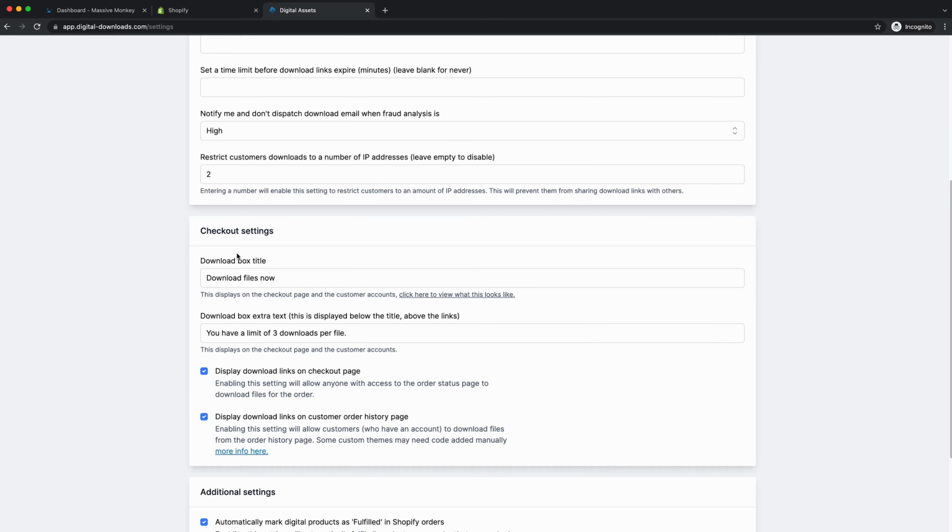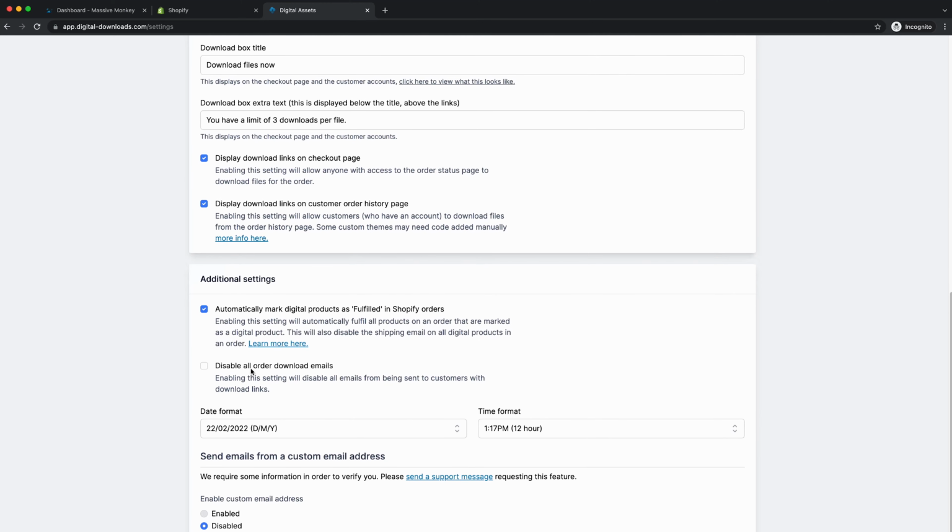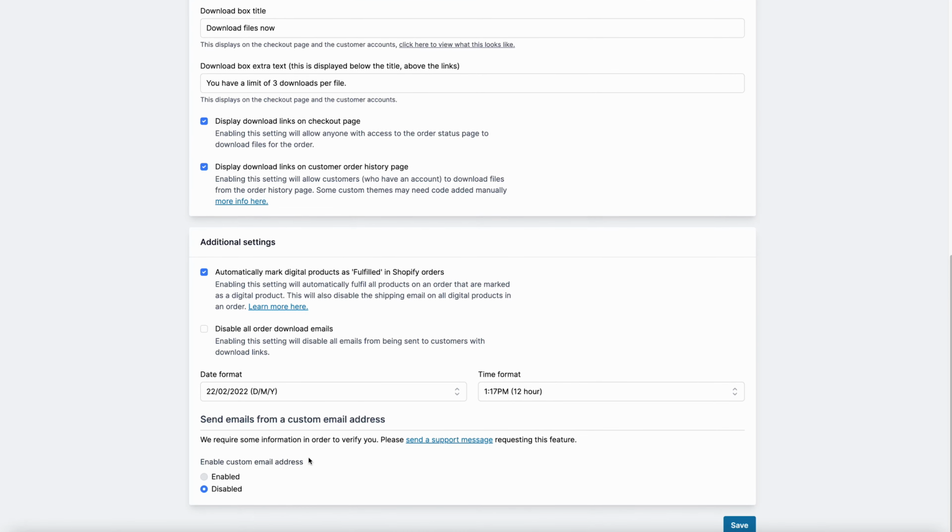You can customize the checkout box. You can display download links on the checkout page. You can display the download links in the customer accounts. You can disable all order download emails in case you just want to show them in the accounts. You can add your own email address to send the emails.